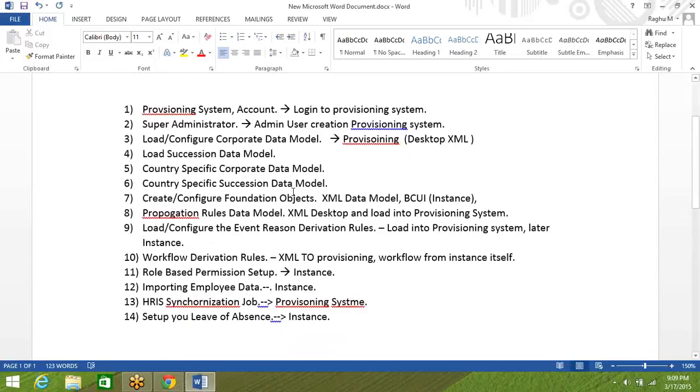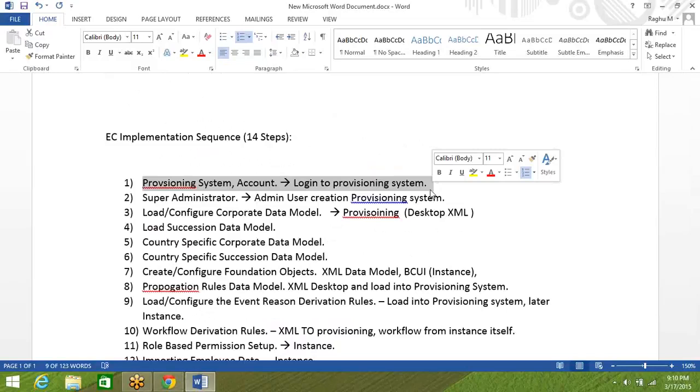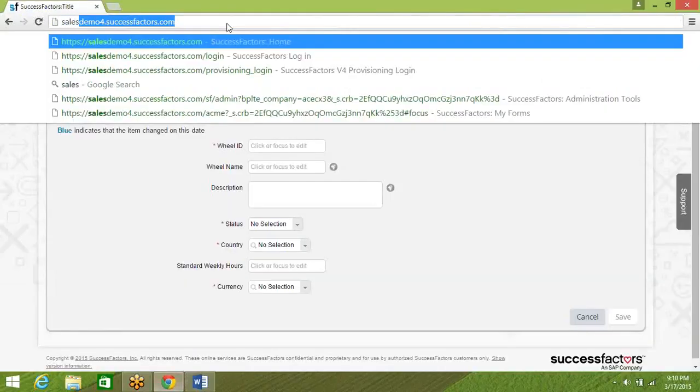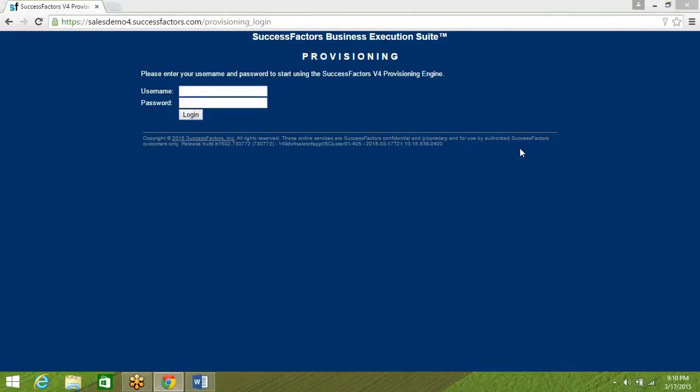Okay. So we'll start with the very first step, guys. You can see here the very first step, and then I'll show you each one by one. I'll show you all those things, guys. So with respect to your provisioning system setup, usually you'll get your provisioning system credentials. Once you get your provisioning system credentials, you are going to log into the provisioning system. Let me show you that.